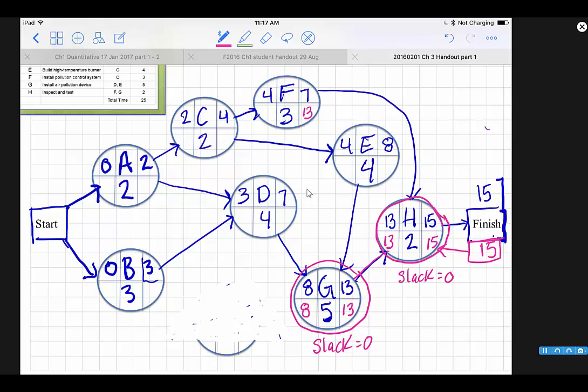But let's look here at F. F has to be done by 13 minus 3, that's going to be 10. So here we've got some slack. We can figure out our slack by taking 10 minus 4, which equals 6, or we could even do 13 minus 7, which should also equal 6. So F is not on the critical path.